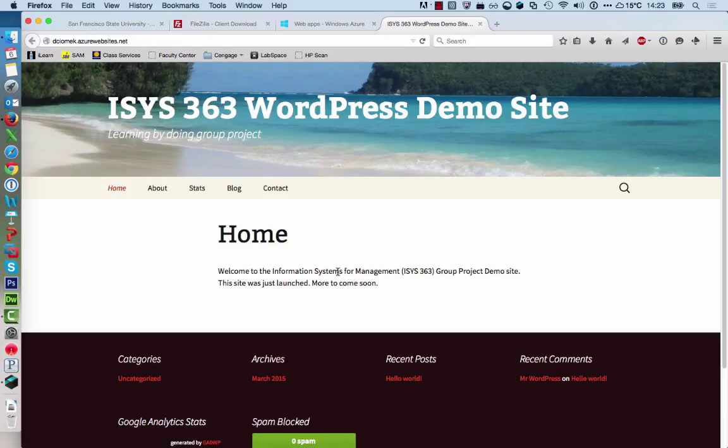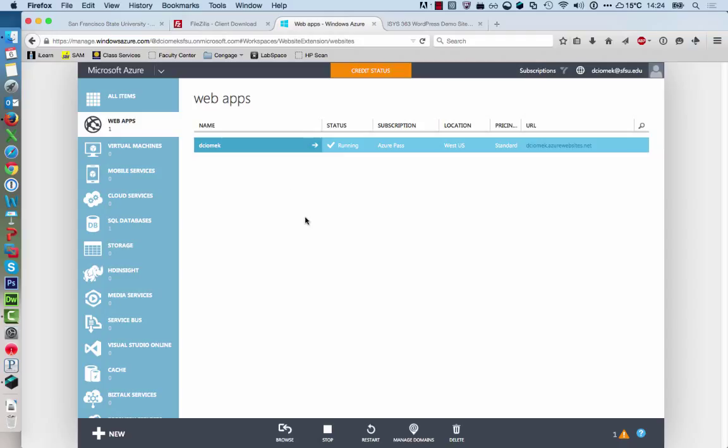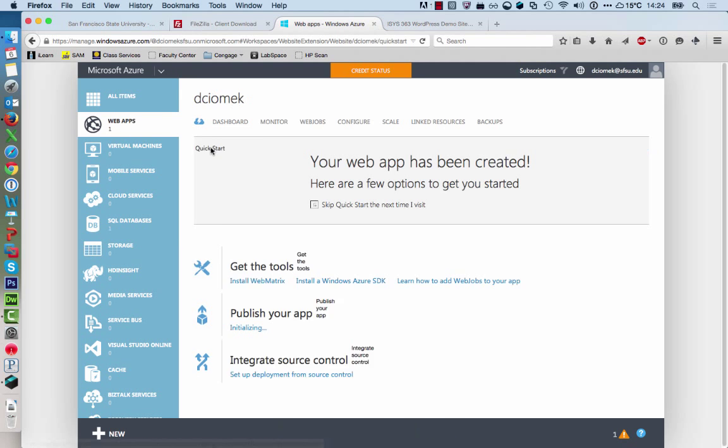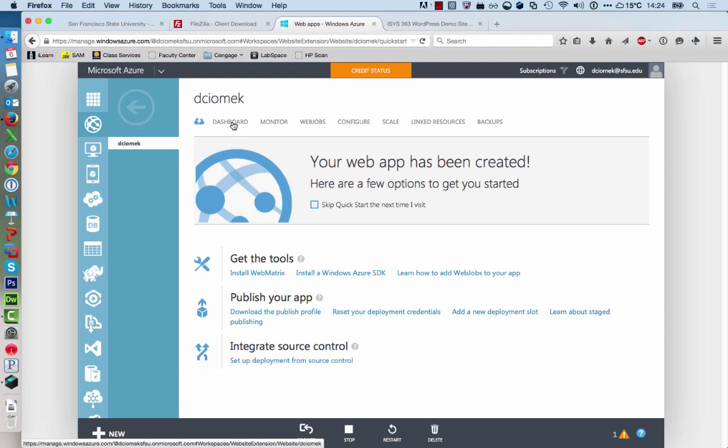So if you know what you just did, say I installed this plugin and now I can't access my site anymore, you need to log in onto the server via FTP, File Transfer Protocol, and remove that plugin. And it's fairly straightforward. In Azure, you need to create an FTP account that is possible but not set up by default. So you click on your web app, in my case DC OMEC, and you click on the dashboard here.